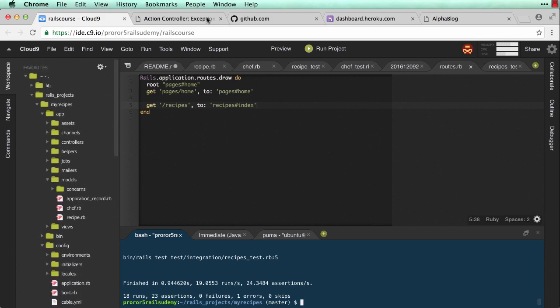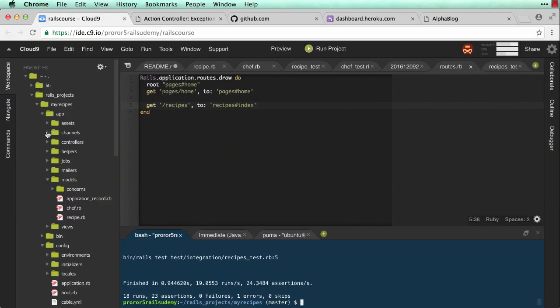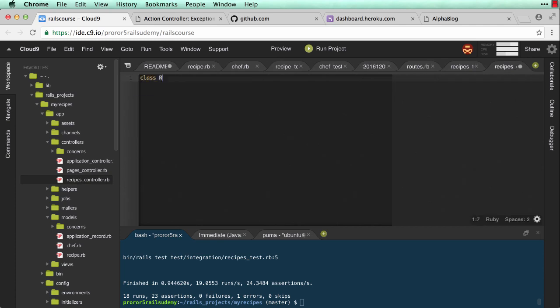And as you know, to interact with the application from your web URL, you need a controller. So over here, app controllers, right click, new file, recipes controller.rb, pull it up, class recipes controller, remember class name, so camel case, application controller, end. All right, minimum required to pass the test. So now I've added recipes controller. Let's run our test again.